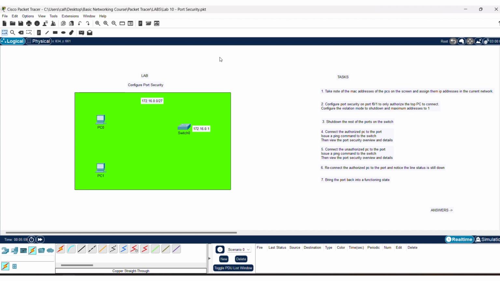Let's go ahead and hop into the lab for this port security video. If you haven't done so already, make sure that you go to the link in the video description below to download this for yourself to practice. So this lab, we're going to be configuring port security.